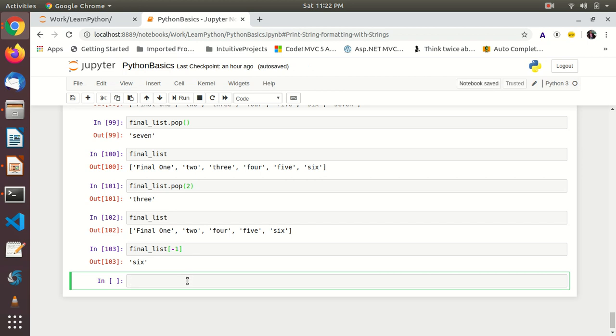Now we are going to discuss two more important methods that are inbuilt in list. If you want to see all these methods, you can simply type final list dot tab. It's not giving me the suggestions, it's busy I guess. Okay, it's not giving. So we have two methods.